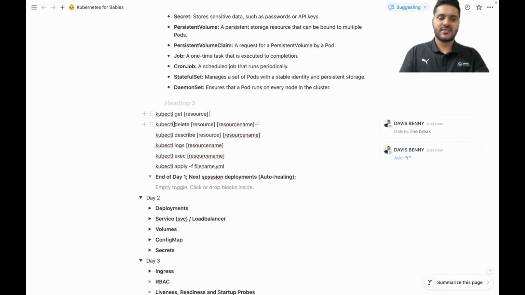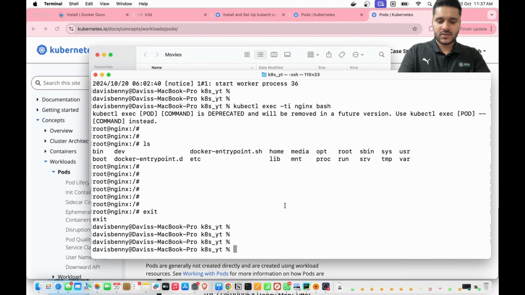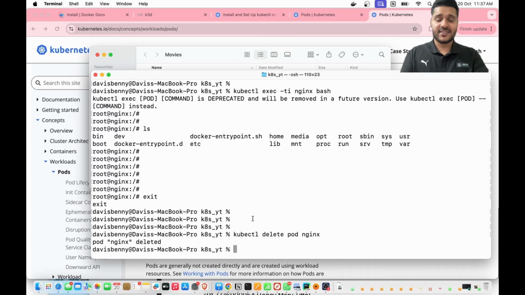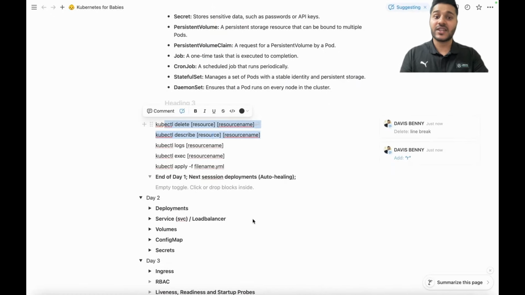And next, final one is delete. Delete again comes in the format kubectl delete resource and resource name, similar to exec. Delete pod nginx, and it deleted the pod nginx. Similarly, you can delete services, deployments. We'll come to what is deployments and services later.